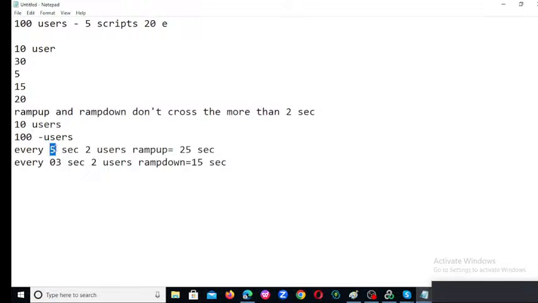Now how you can change this: first thing, you can give 5 seconds or 2 seconds, whatever you like. Okay, every 2 seconds you can give 20 users, like every 2 seconds 20 users are ramp upping. Then how much time will it take to complete? Otherwise we'll give 5. Okay, every you can give 10, for example. Okay, 10, then how much time will it take?